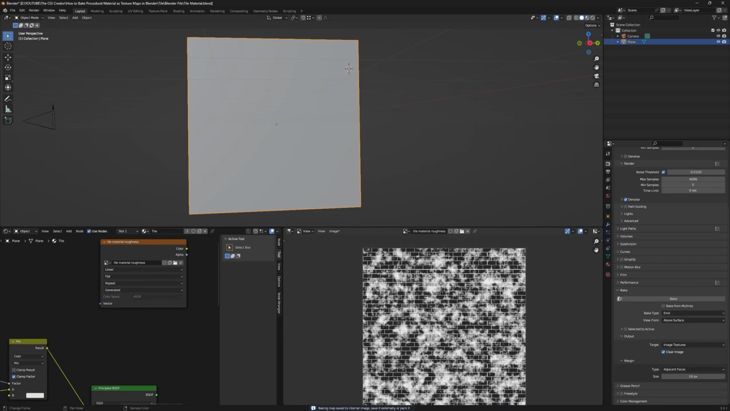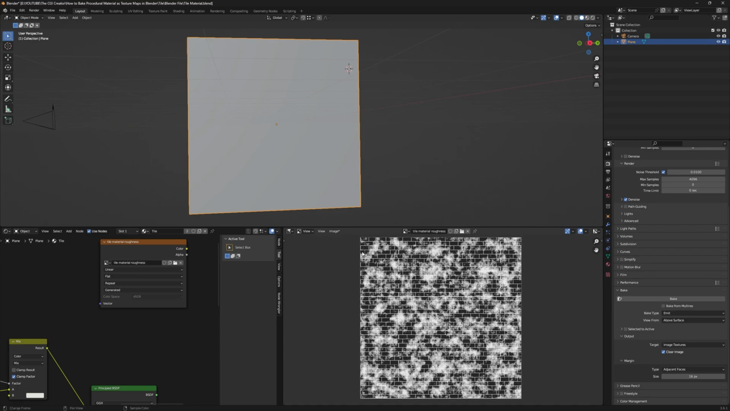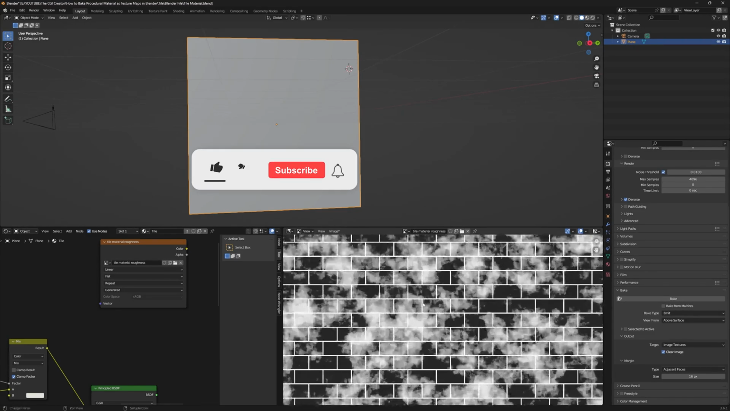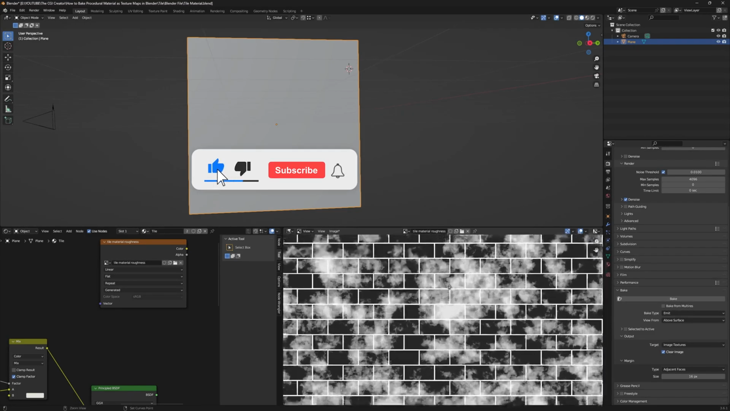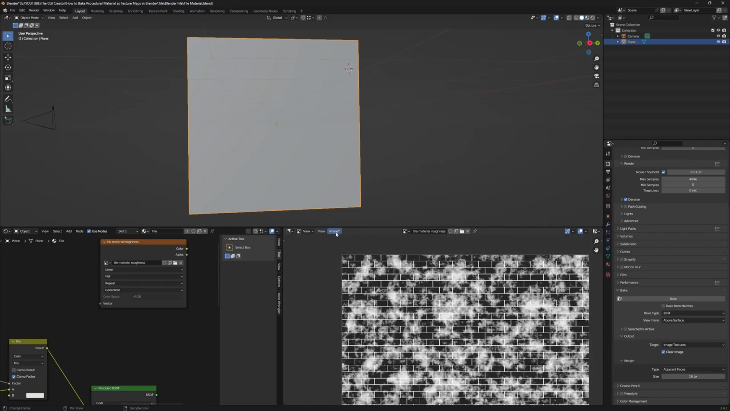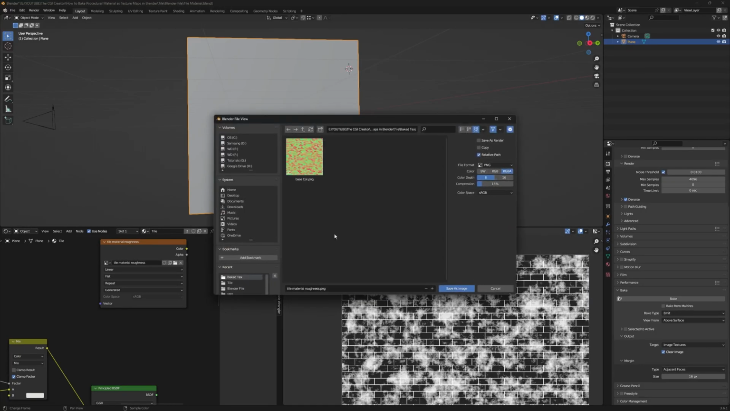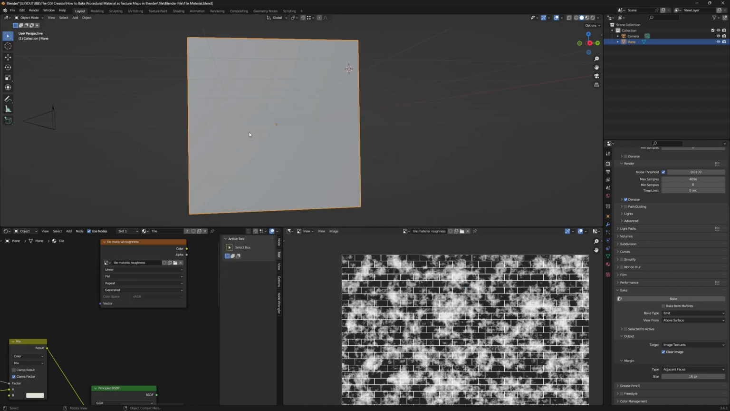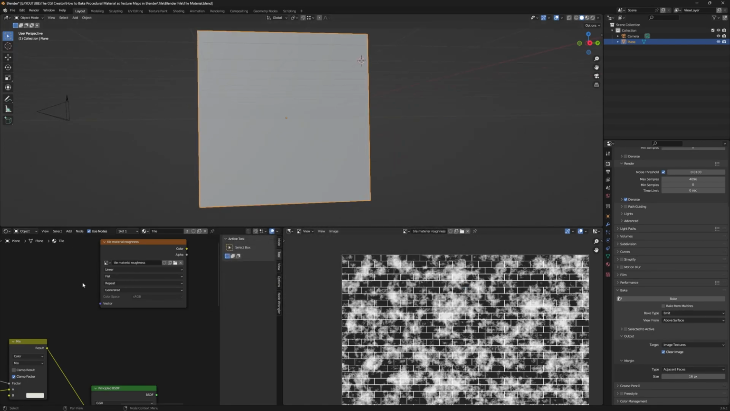Okay, so as you can see, our roughness map has been baked and it's looking quite good. I don't think it needs sharpening, but if you want, you can sharpen this image by the same process I've shown you for base color. I'm gonna go ahead and save it as my tile roughness. And now let's bake the normal map.